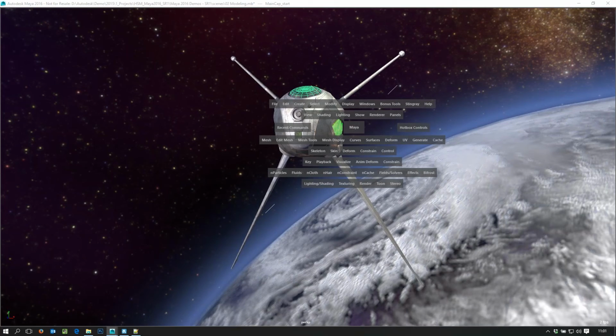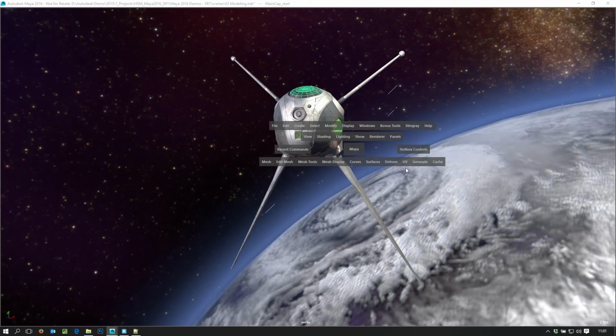I can now still edit my object using the spacebar. I'm holding the spacebar and I get my hotbox. And I can configure my hotbox so that I, for instance, only see the modeling pull-down menus. So here, mesh, edit mesh, etc.